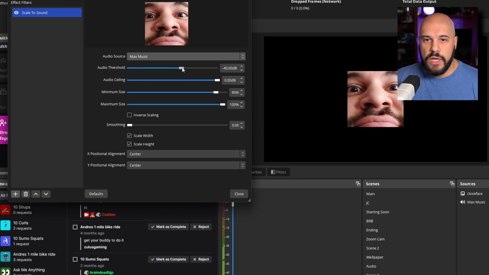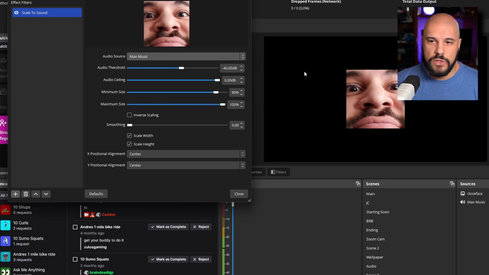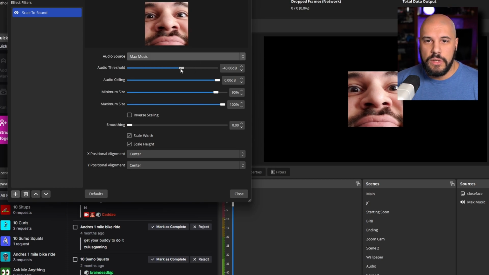Now, unfortunately, you can't isolate certain frequencies, but you can do it by volume. So the threshold is anything above this value will start to articulate the image. Right now it's at -40, which is right about here. So you can see that basically the music is always above that, so it's always moving it based on the volume. The audio ceiling would be the max volume that it'll react to. So if you want that to be lower and it to react more, you can do that as well.